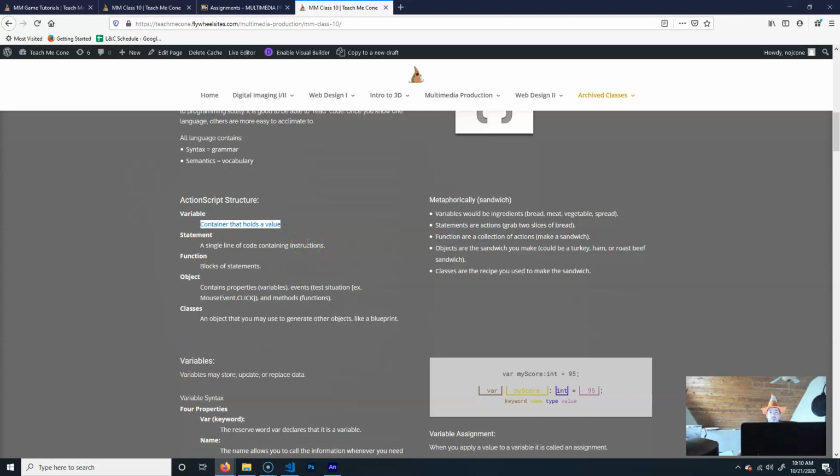It's the same thing that you would have done in math class, where you do x plus 12 equals 24, and you solve for x. That x is a placeholder. That's all a variable is. It's just a placeholder that holds something, okay?